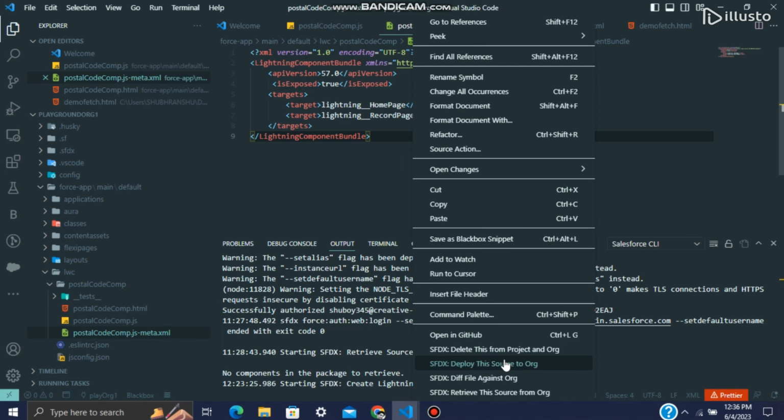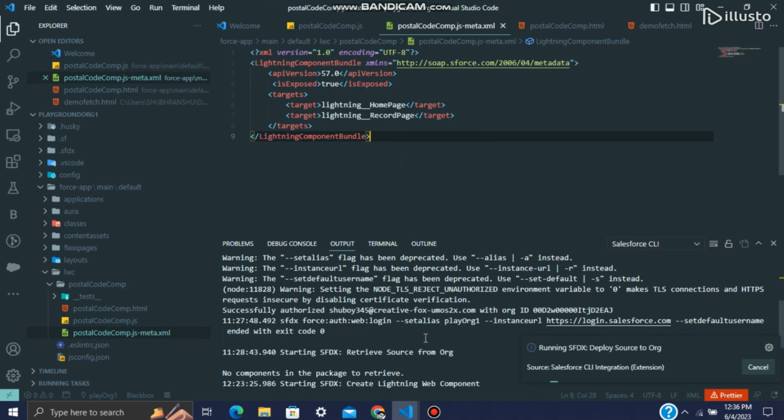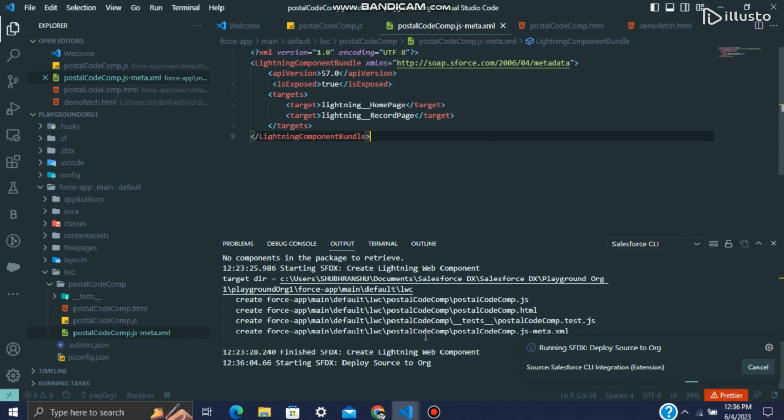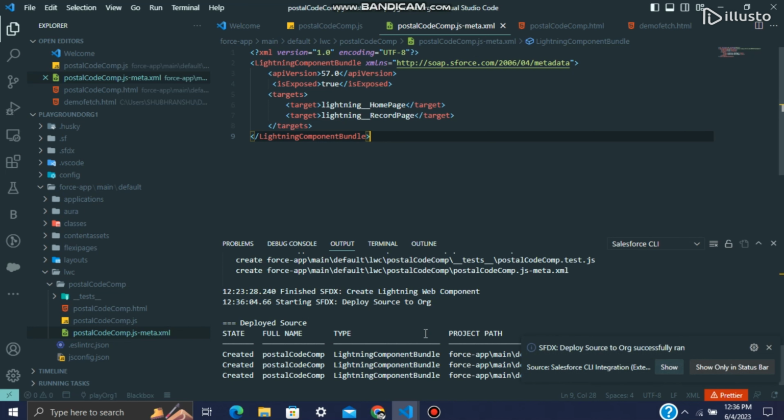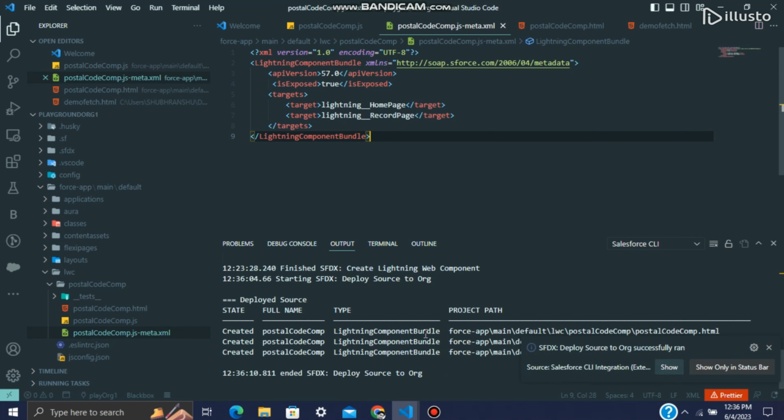Just deploy it from this local to our source org so that we can drag and drop it over the home page. So I'm deploying it. Yeah, it's deployed. Now go to Salesforce, and we have to do 2 to 3 steps for the fetch API in a Salesforce org. Just give me a minute.